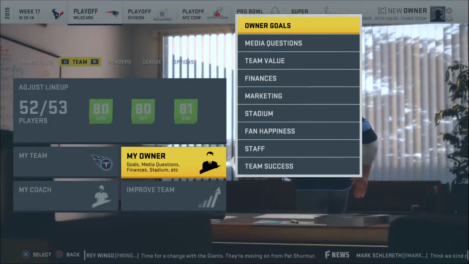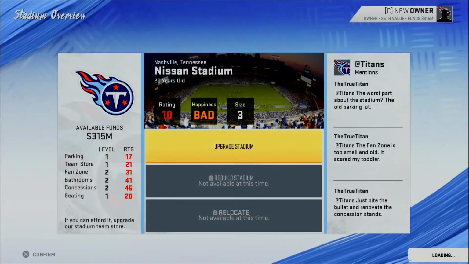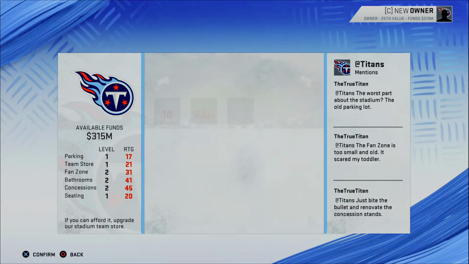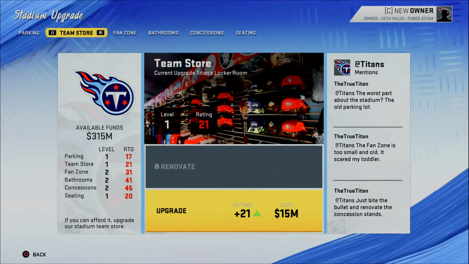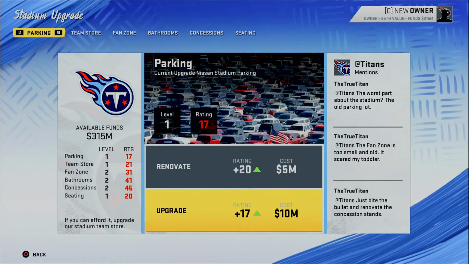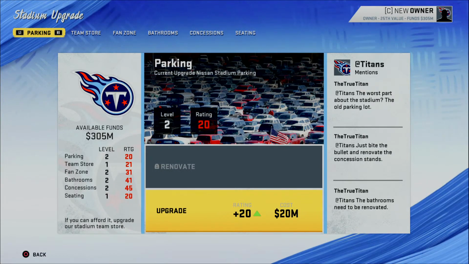And in addition to that, when we get into this owner tab and we start talking about stadiums, whenever you move, whenever you upgrade your stadium, whenever you rebuild, anything of this nature, this money, these 5 million, 10 million, all these different things, they come directly out of your funds. So if I went and I hit upgrade my parking, that's $10 million. You see that immediately comes out of my funds in the top right corner of the screen.